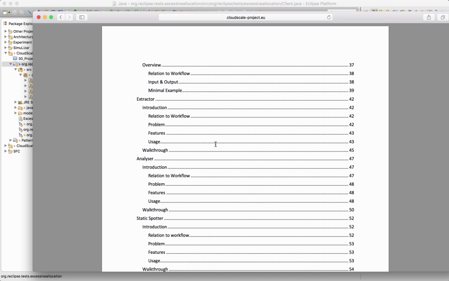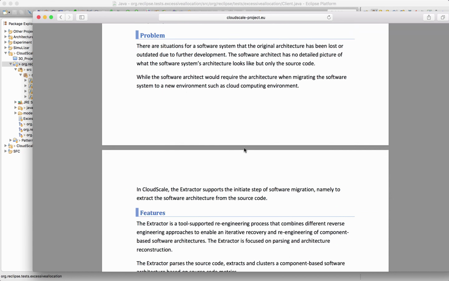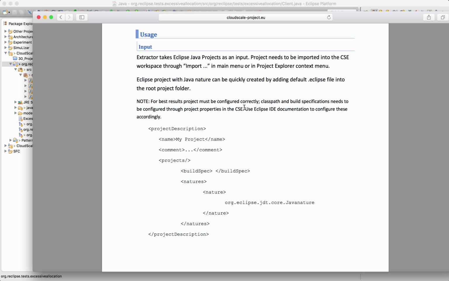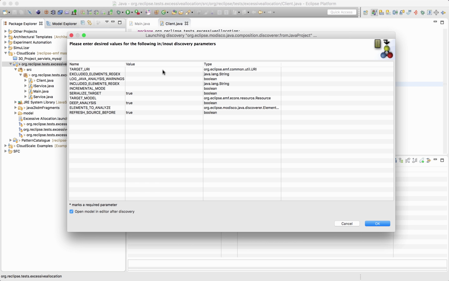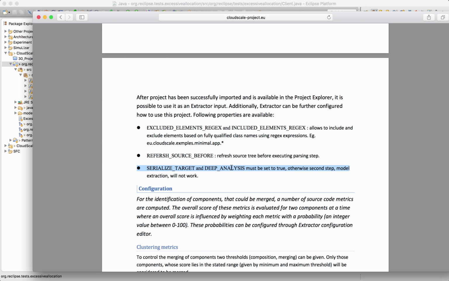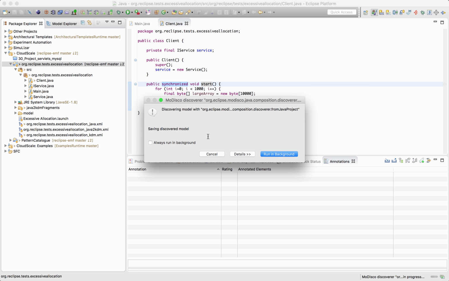For that, I have to go down a bit to the extractor, page 42. On this page, I find a description of the extractor and how to use it. So here is the usage description, and here are the settings I just opened. It states that I have to select excluded element regex and included element regex. That's optional, I don't have to do that. Refresh source code before has to be set to true, such that I get directly an update. It's already set to true, and serialize target and deep analysis have to be set to true as well. Deep analysis is already true and serialize target is also true. With that, I can start discovery.